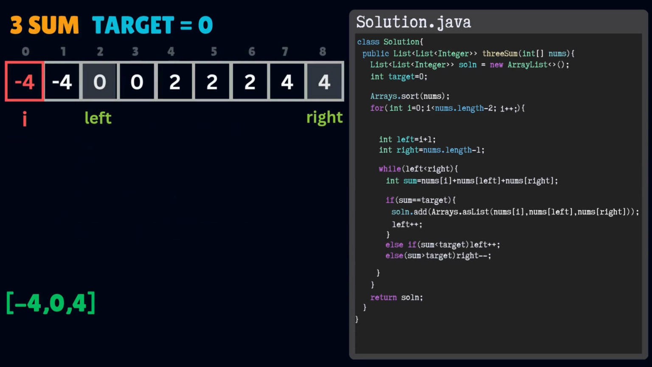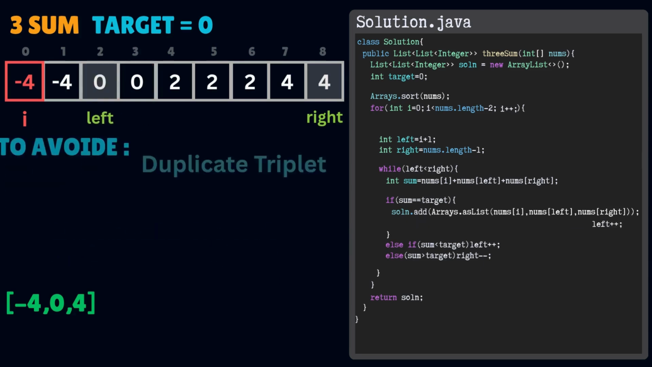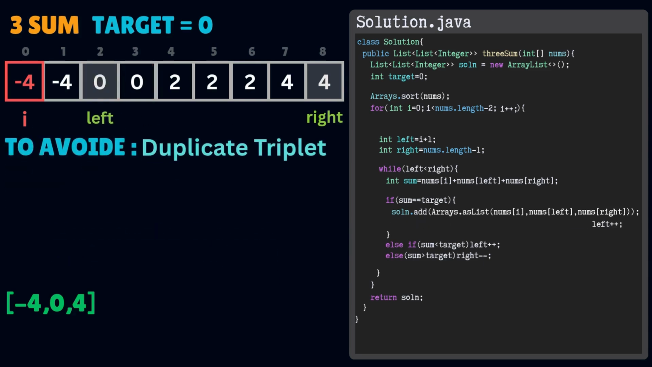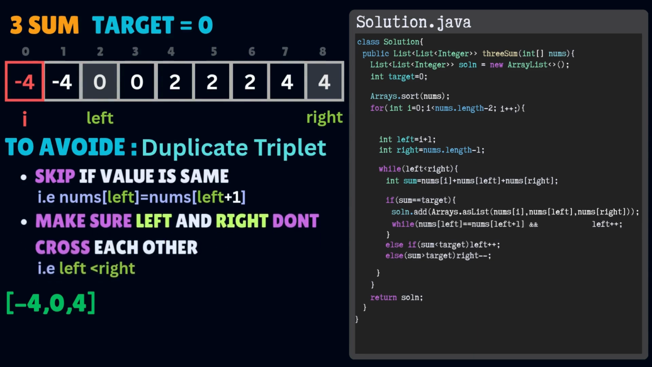But now, if we simply move the left pointer, the next element is again 0. If we don't skip, we'll get the same triplet again. So, we add a small check: skip the next same element, but also make sure left and right don't cross each other. If both conditions are met, we simply increment our left pointer.